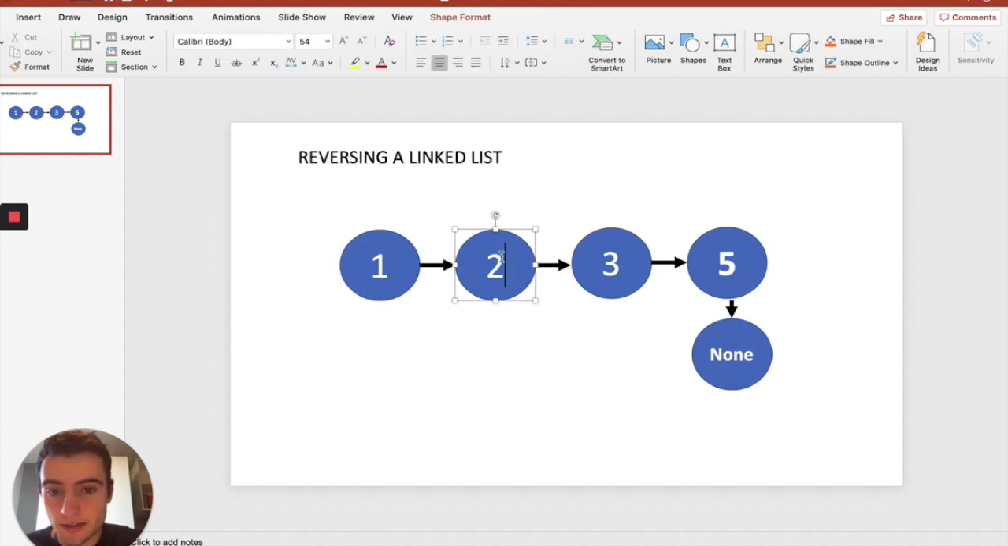For this second node, it holds a value 2 and points to the next one, which is 3. Some other technicalities: a linked list always ends with a none or a null value. Another thing, the first node is usually called the head. It's just the start of the list. And the last one is called the tail. Now, let's look at how we would implement something like this in Python.